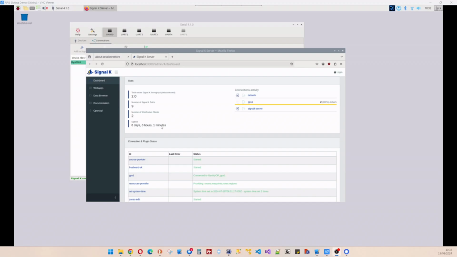So Signal K has been started. Well, in the interface, you can see here there is one line called GPS1. That's my device. There is a yellow line below it, so it's receiving data from the GPS1. So let's go for the login.